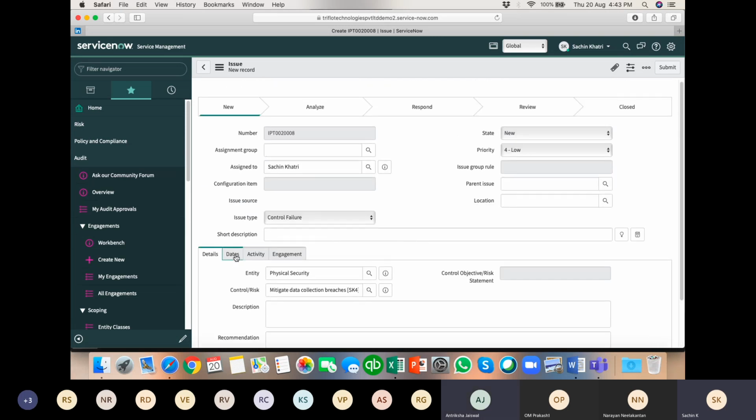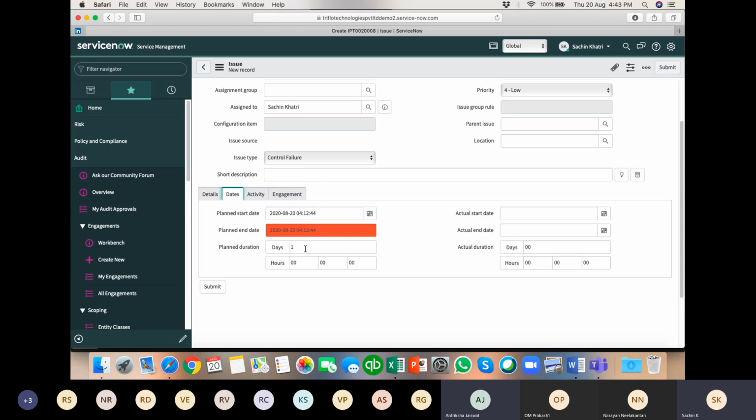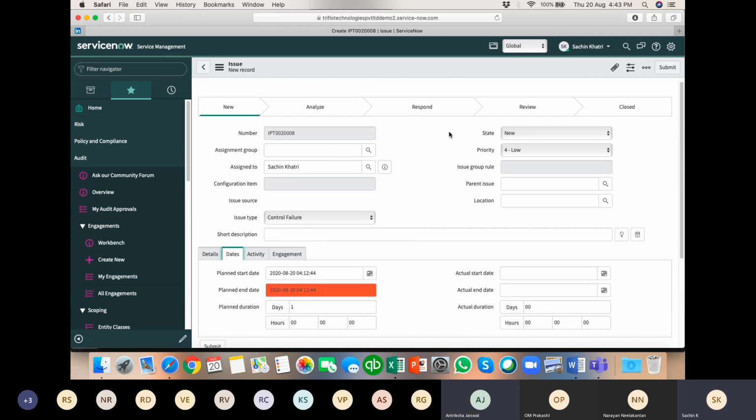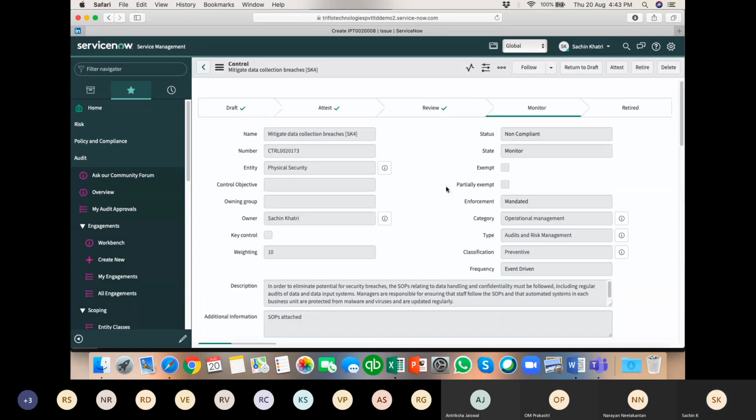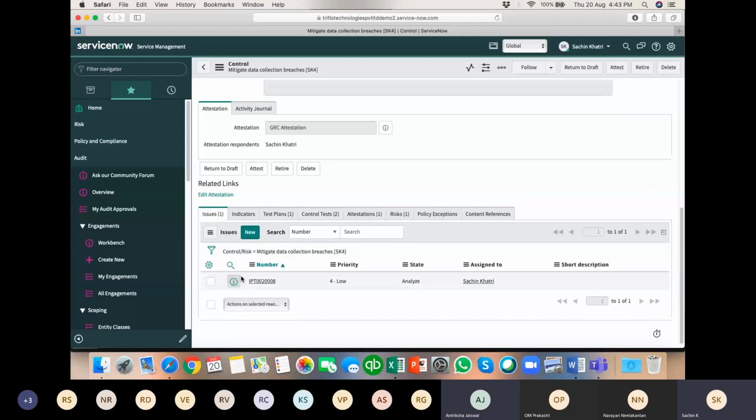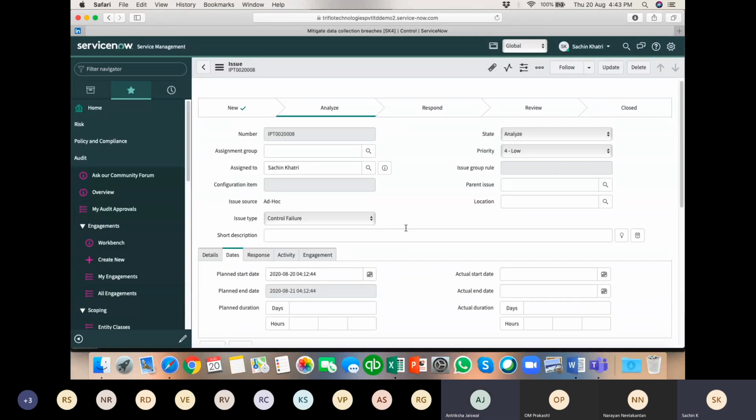And it's like any task. Again, there will be a plan start date and end date for this, and there will be an analysis phase, where someone will analyze the issue and then respond back. So let's say I'll put it in analyze state, and I submit this. So now I have an open issue. If it is auto-generated, you will already have a short description: issue created due to control test failure.